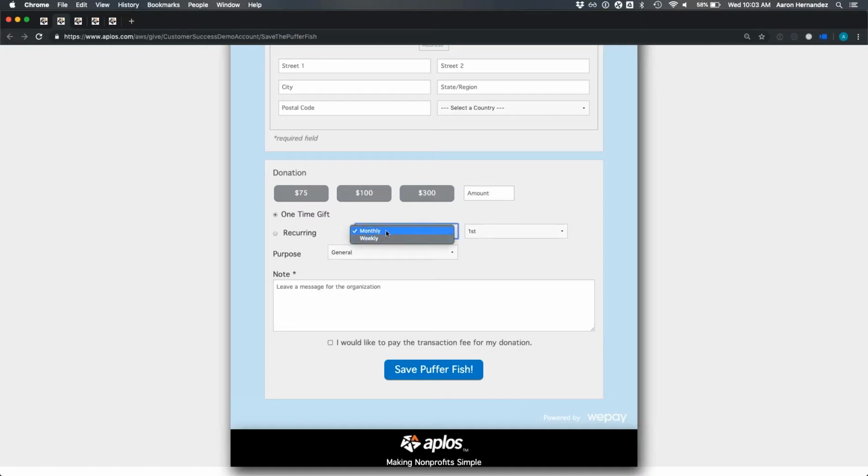For recurring, they would just choose between monthly and weekly, and then they would set up the appropriate schedule from there. You can also allow your donors to choose which purpose they want to give toward, and they can also leave a note for your organization if they like. And then at the very bottom, you can also allow your donors to choose to pay for the transaction fee for the donation if they wanted to.